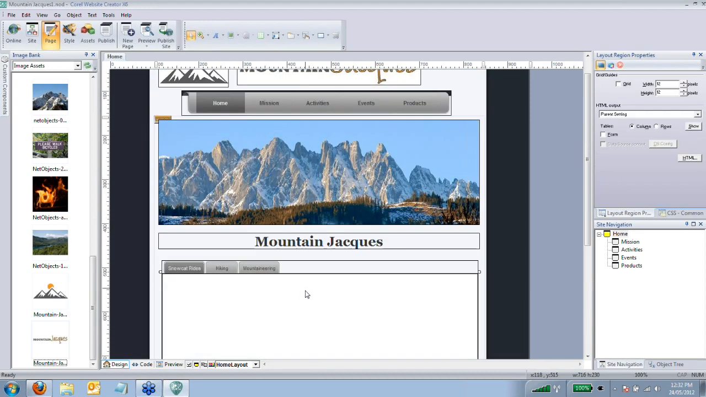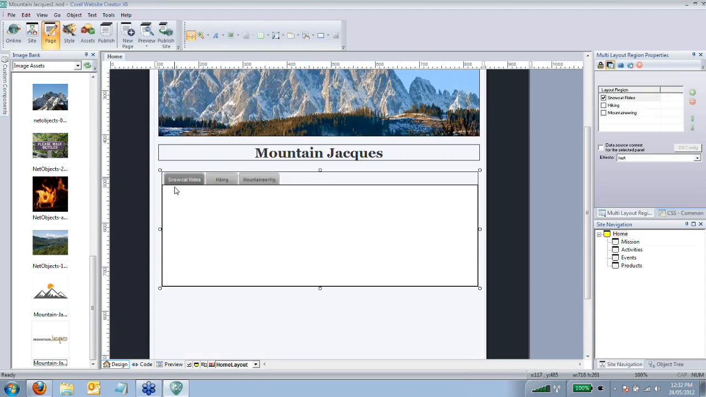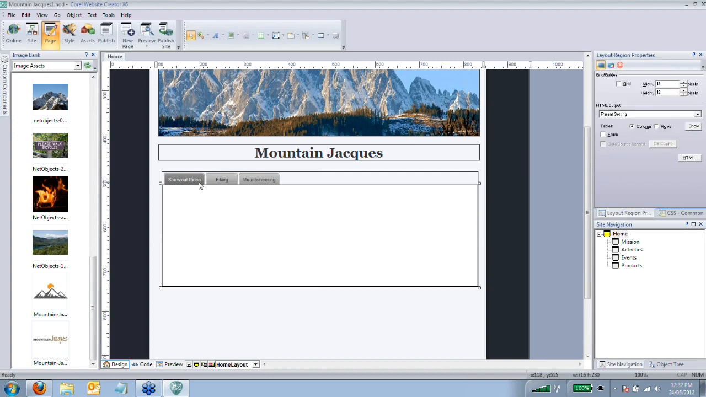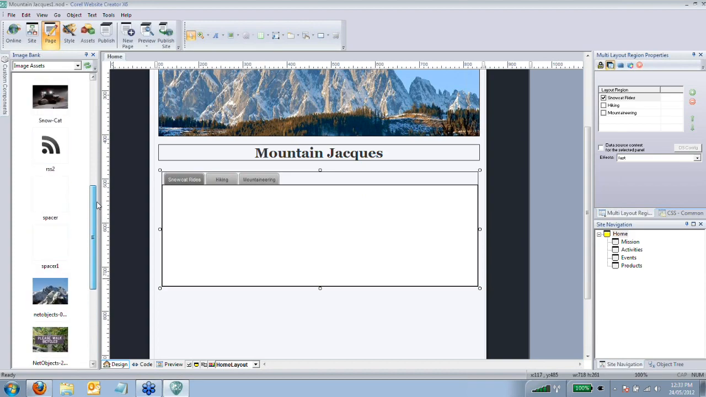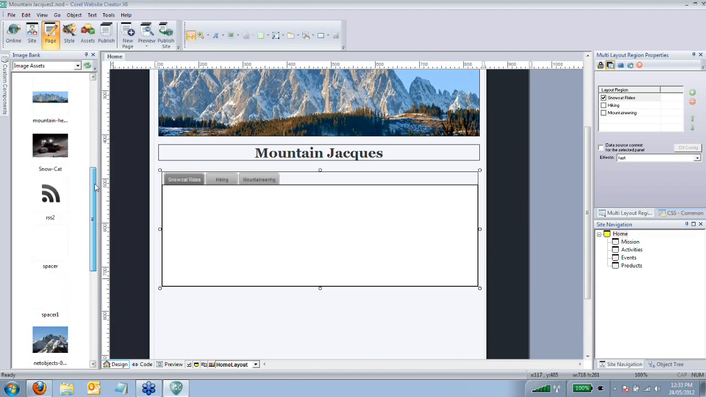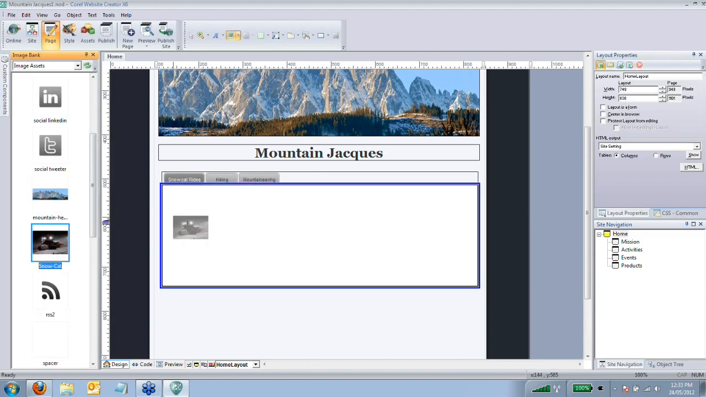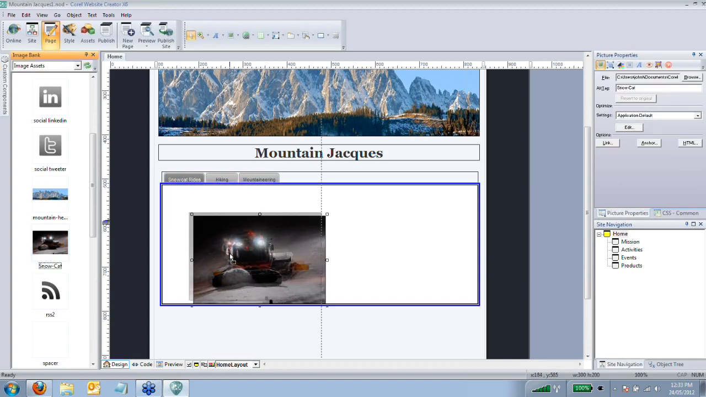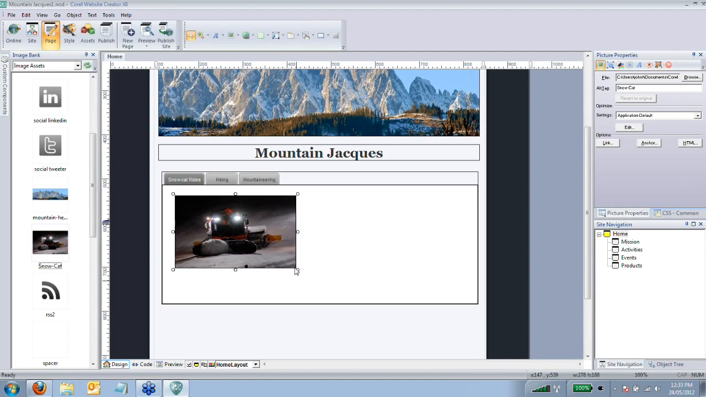Now you can add any content that you like inside this UI control. So you have this selected, we'll select Snowcat Rides. You can put images, text, you could have database-driven controls there, anything you like. Let's drag a picture of a snowcat in here. You can resize it.